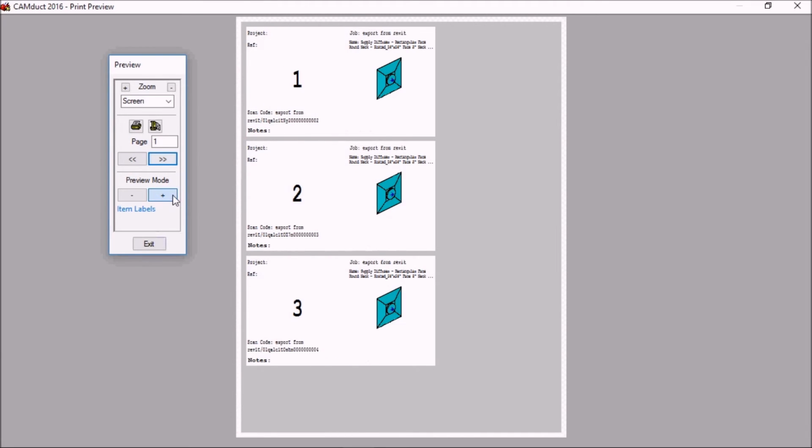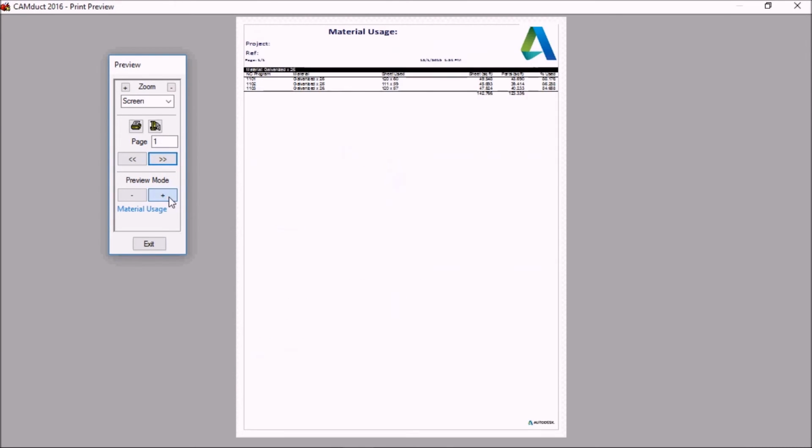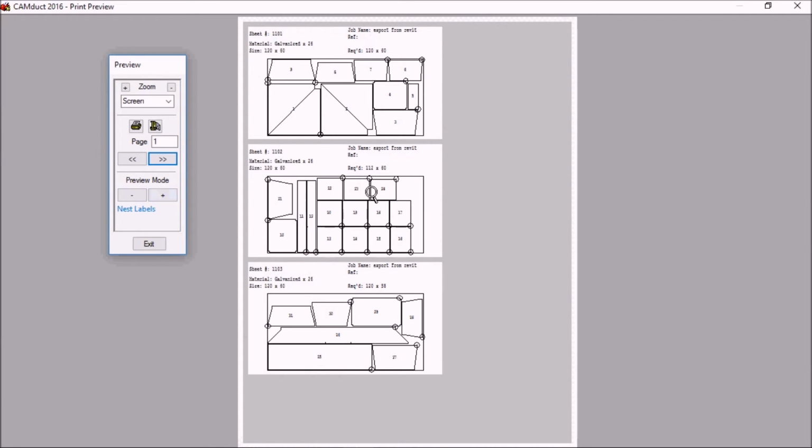We also have item labels. Material usage. And nest reports. And then back to nest labels where we originally started. So these are all things that we can print out, and we can put labels on the objects, on the items and the parts. And it's a very smart tool, and this is CamDuct.